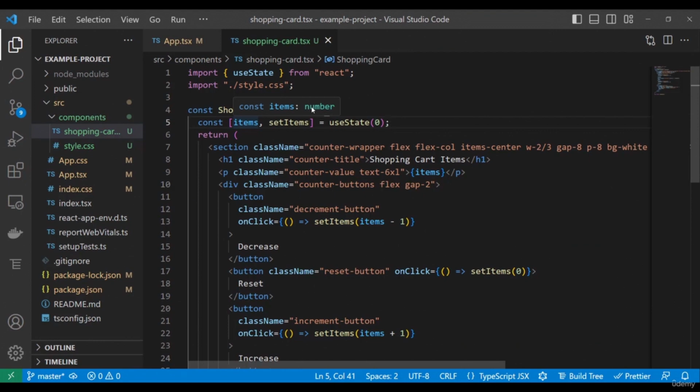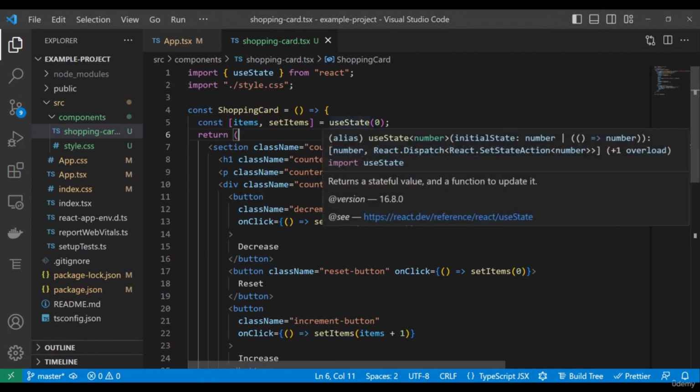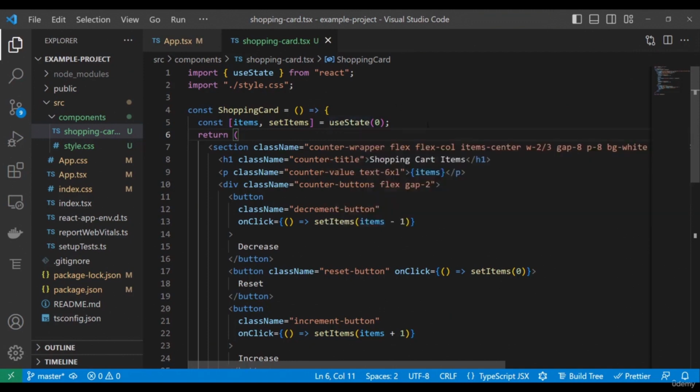It said that this is going to be a number based on the initial state that we gave it. And if you hover over set items, it says it is a dispatch and so on. It's just a function that receives a number. So we didn't need to step in and tell TypeScript that set items is a function that receives a number. And don't be confused by the set action types and things like that, because useState is basically an abstraction over useReducer. So as you can see, we didn't have to define any types, and TypeScript was smart enough to figure things out for us.